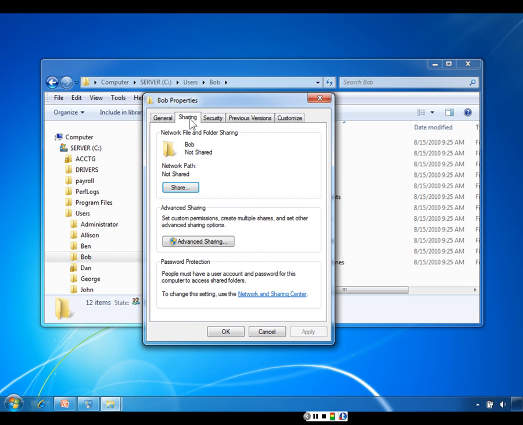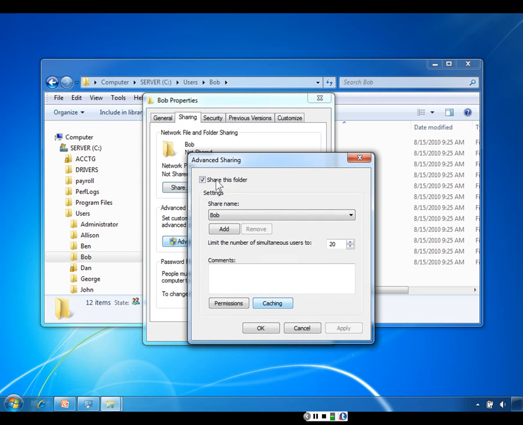Now you already know what sharing is. So I go to Sharing and I click Advanced Settings and I click on the checkbox that says Sharing. And we've already discussed that before. But if you look at the checkbox on the bottom of the screen, it says Caching. Sometimes they call it caching, sometimes they call it offline files, but this is what we got to click on.